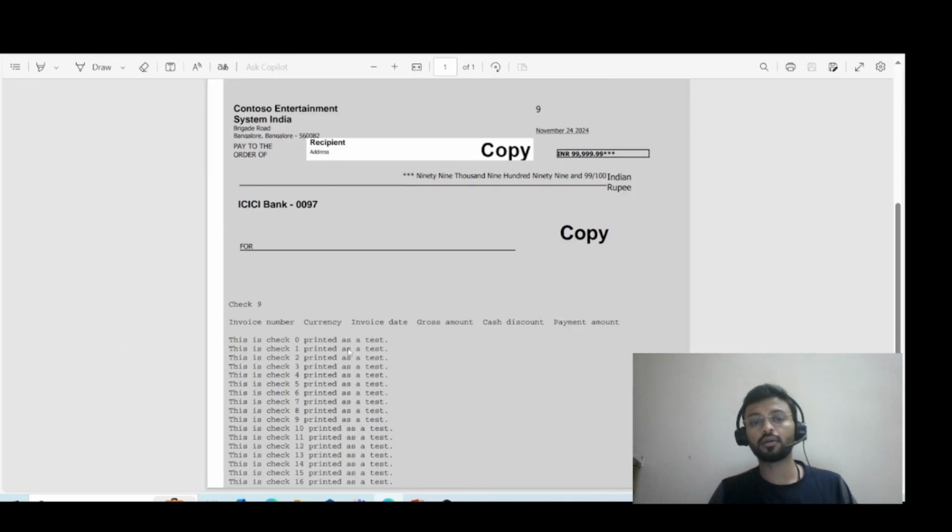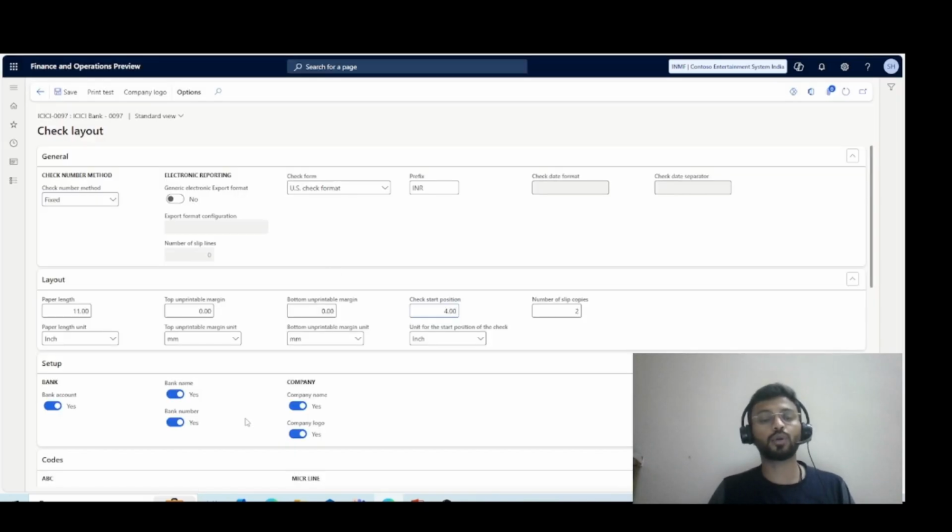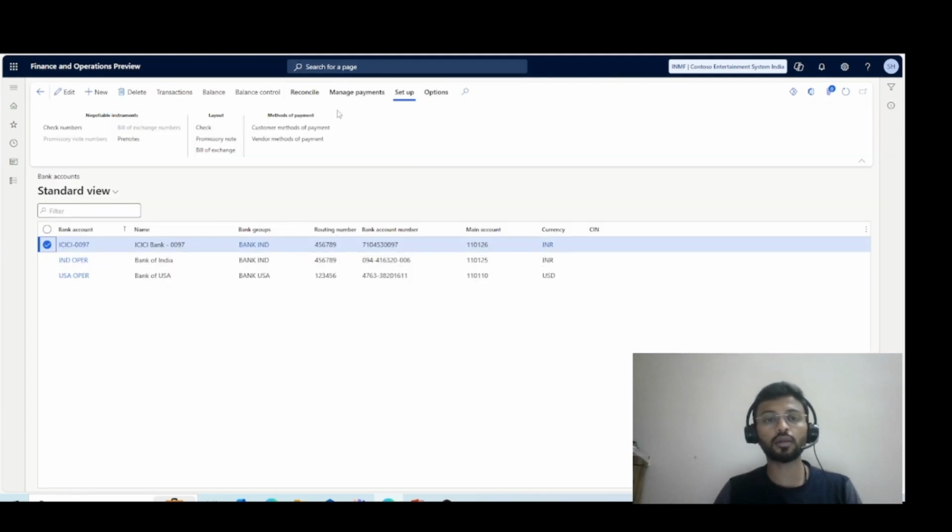So personally I like the second one. This is the middle one and it looks good. You can use it as per your requirement and as per your liking. So this is the setup we have done here for our check layout.